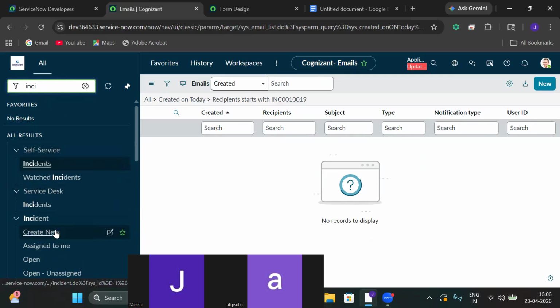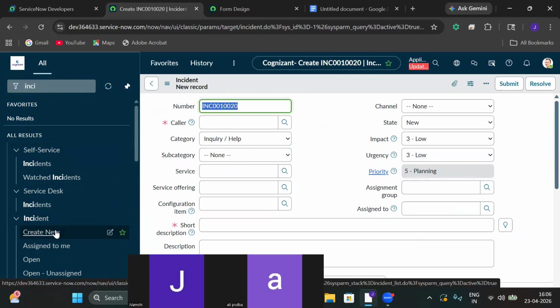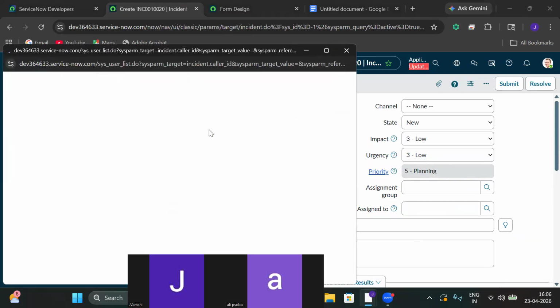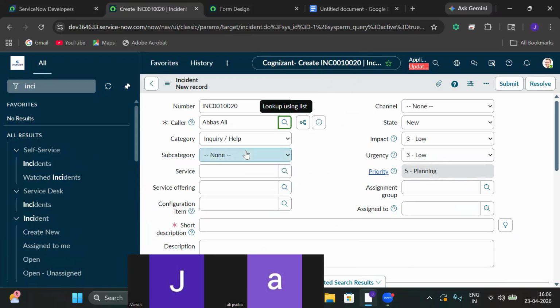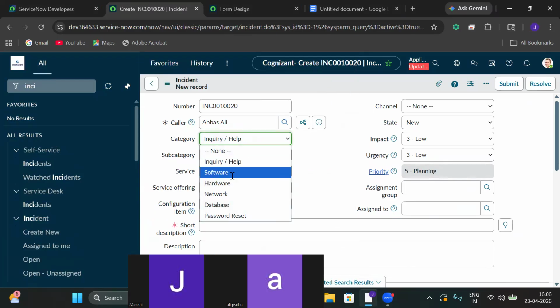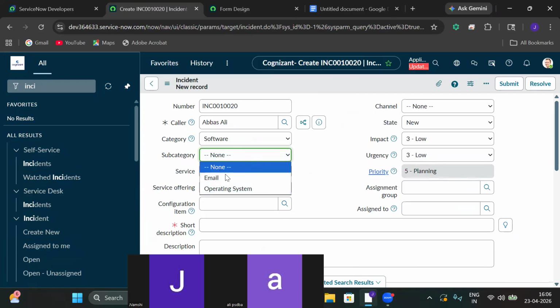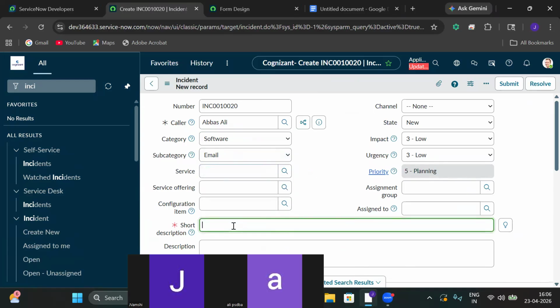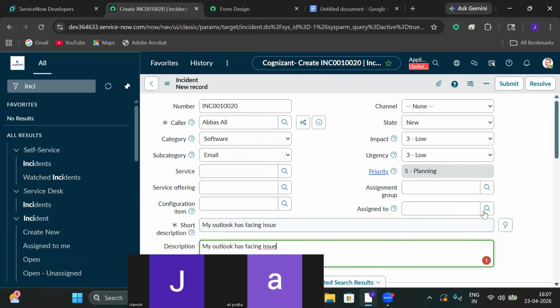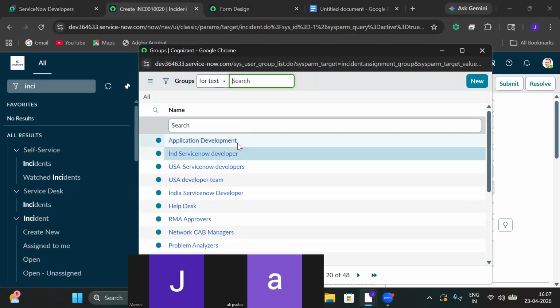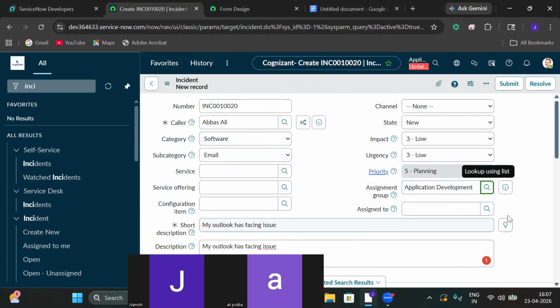Incident. So again, we need to create another one. You need to select the subcategory as email. My Outlook is facing an issue. The same we are writing here. App development I mentioned.